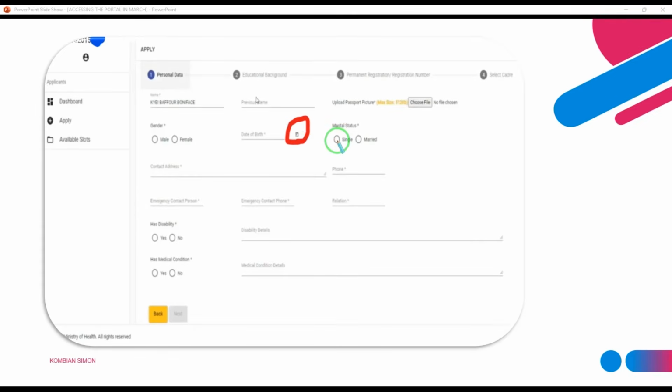Now select your marital status, whether you are married or single. Then here your emergency contact. Emergency contacts are people that are close to you, some of your relatives, that if they call you and they don't get you, they can call those people and then they'll get access to you. And then your contact phone number, your relation to the contact person, and then do you have any disability? If you have, you indicate. If you don't have, you indicate. If you have, you give the details. And then do you have any medical condition? If you have, you indicate. If you don't have, you indicate as well. So from here you move to the next stage.